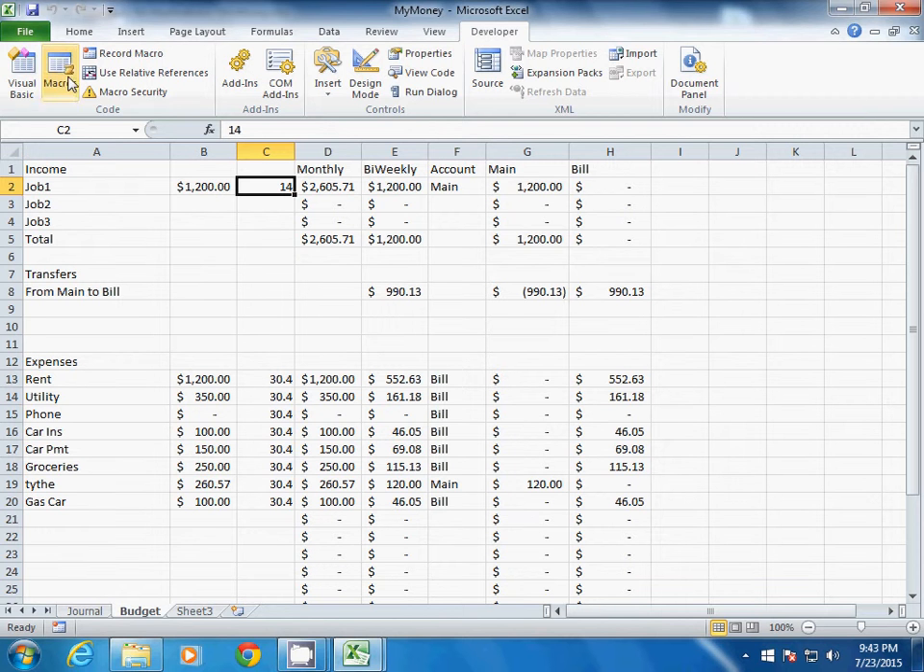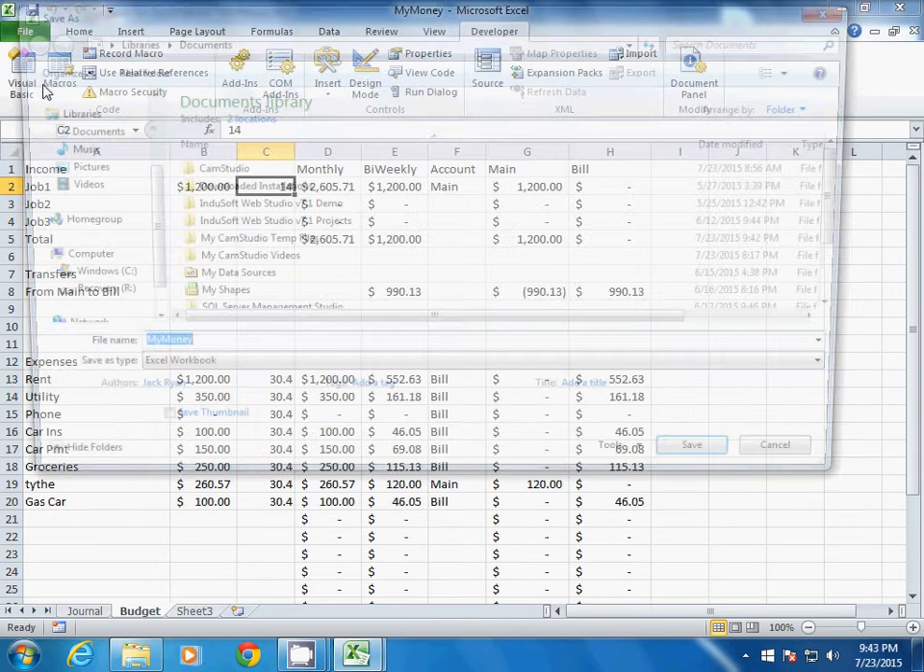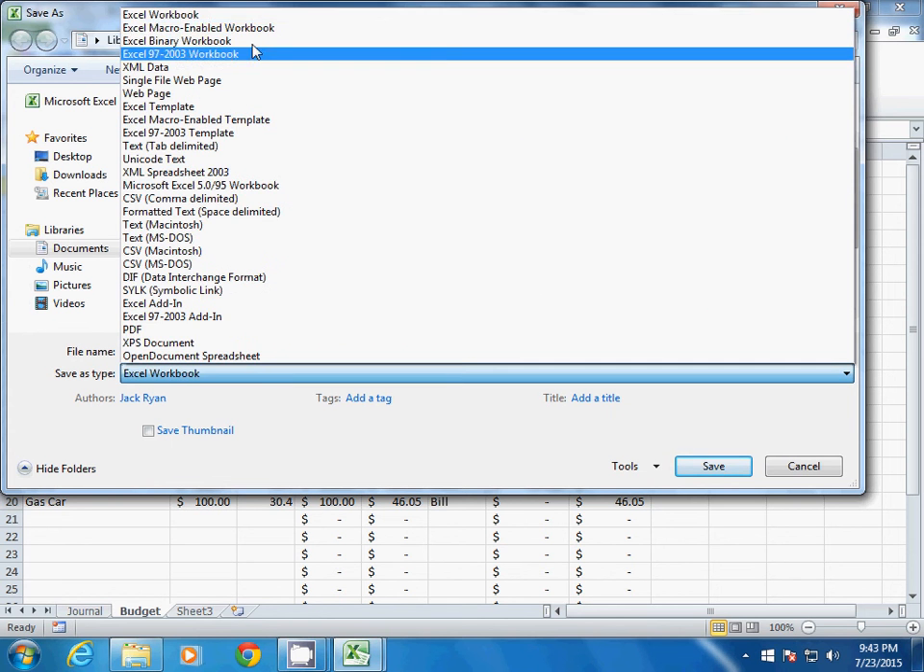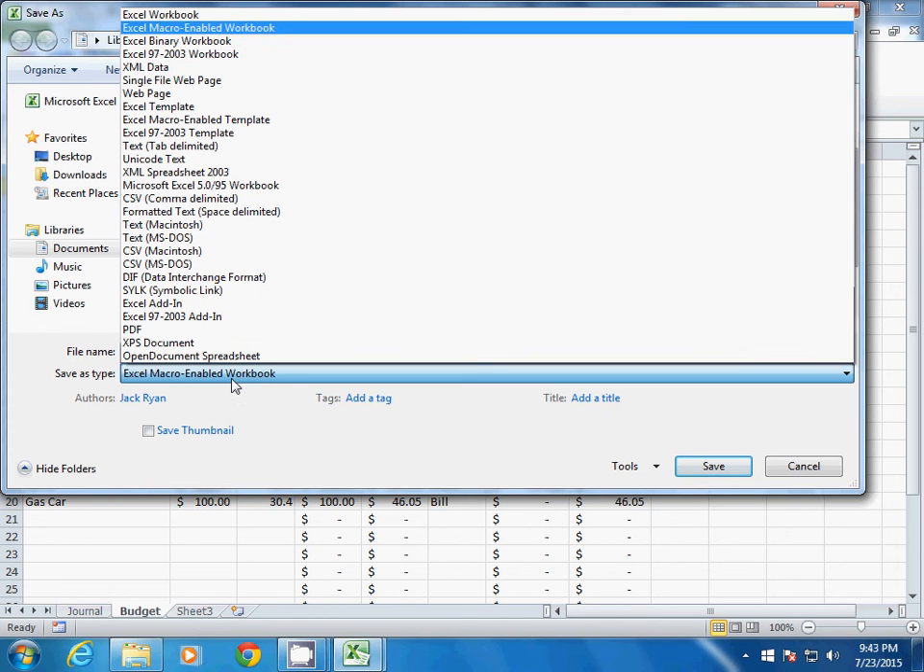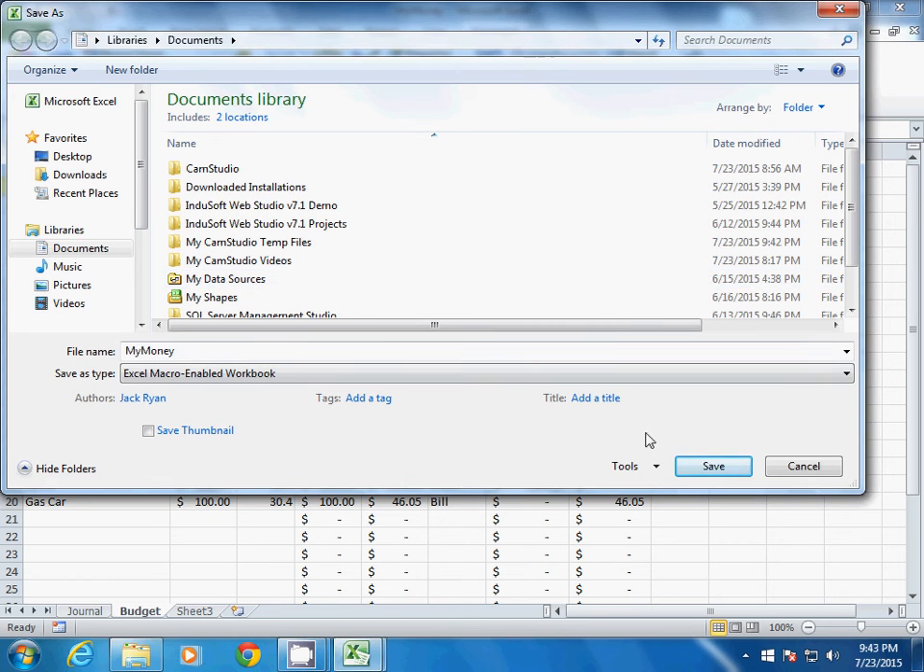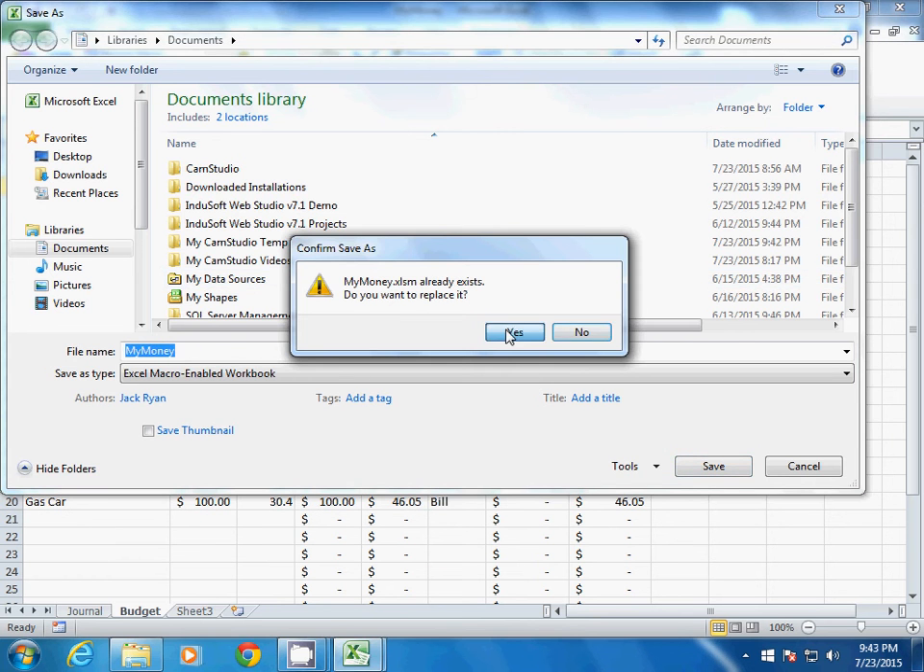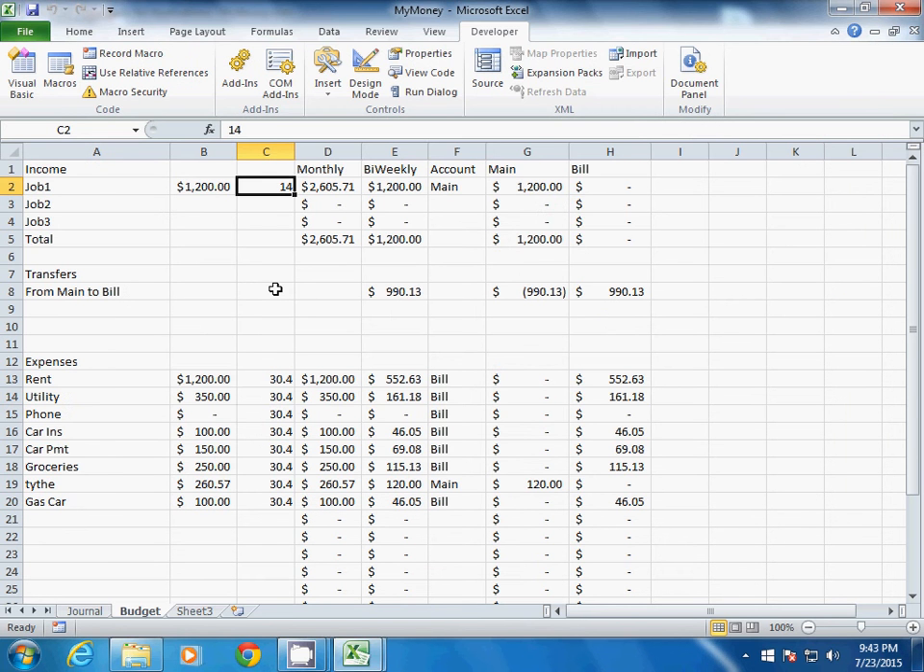All right, so to make this work, I need to save this as a macro-enabled workbook. So if you see that, I just put macro-enabled workbook. Hit save. I'm just going to overwrite my other attempts. I know y'all think I do this in one take all the time, but I don't.